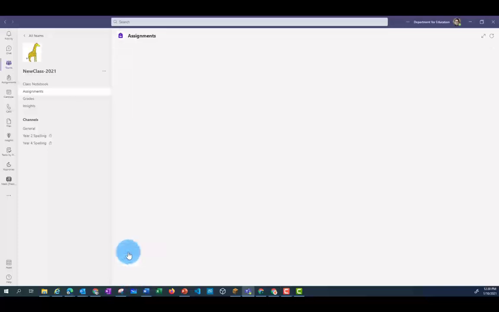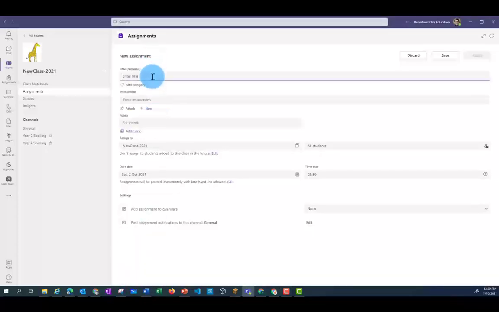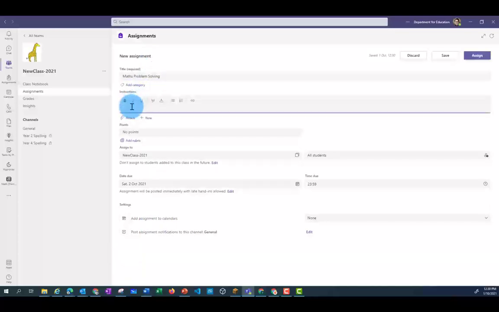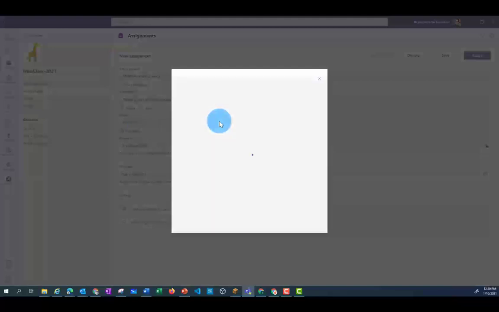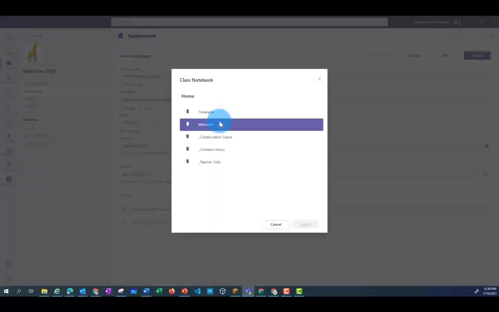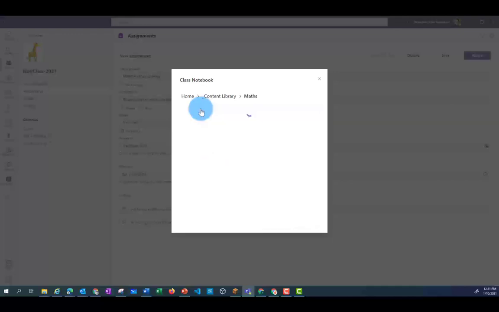I'll give my assignment a title. I'll add some instructions. And I'm going to attach a resource, in this case, a page from my class notebook. Assign which folder it is going to go into for students. And then give it some points.